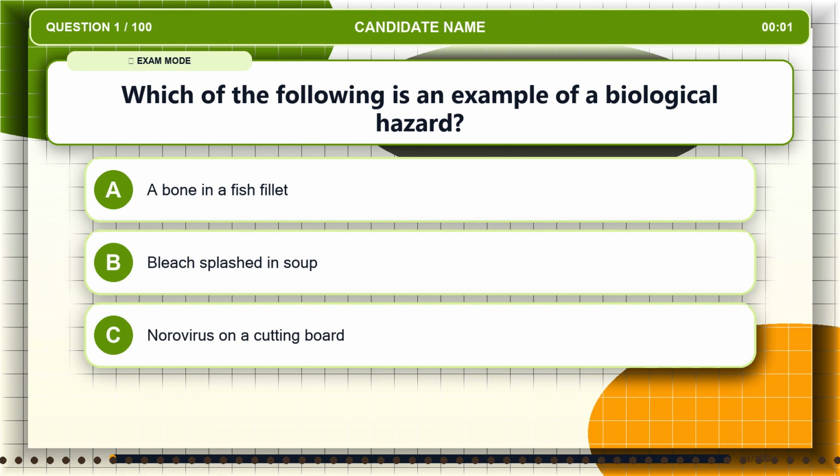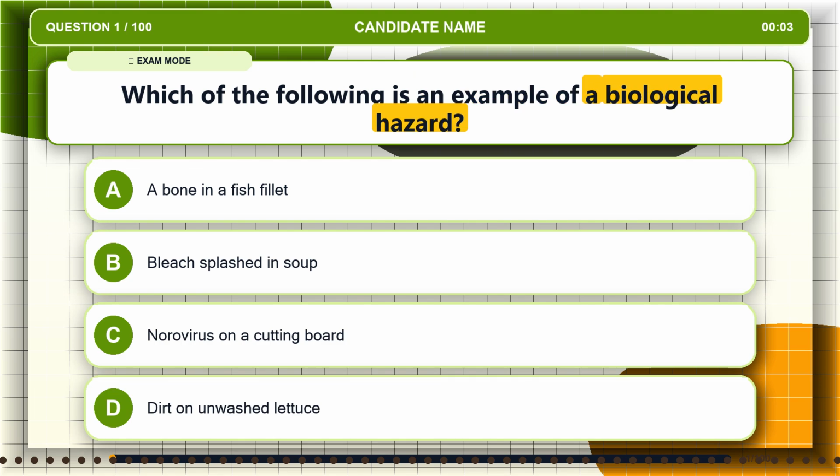Question 1. Which of the following is an example of a biological hazard? Option A, a bone in a fish fillet. Option B, bleach splashed in soup. Option C, norovirus on a cutting board. Option D, dirt on unwashed lettuce.